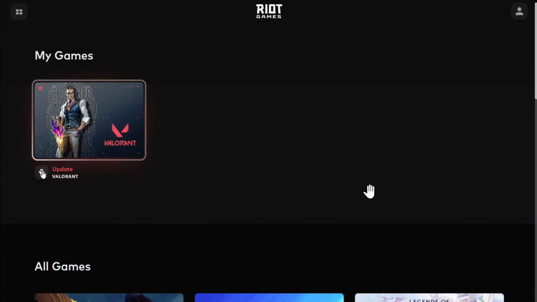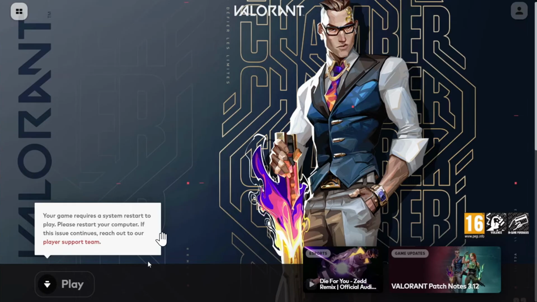Now if you want to reinstall it, all you need to do is to just open Riot client as you see from here, and you will see that Valorant or any game that you have will have an update. So you can just click on update, and now it will start downloading and installing the Vanguard safety. And now you can just restart your PC because it won't let you play before restarting your computer.